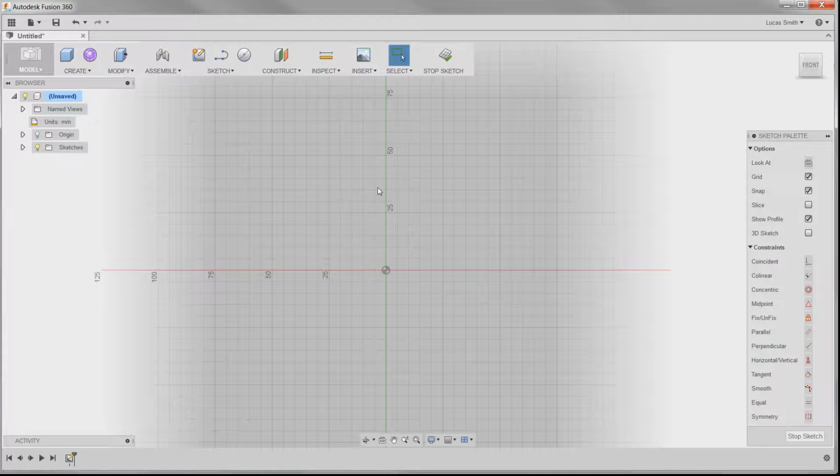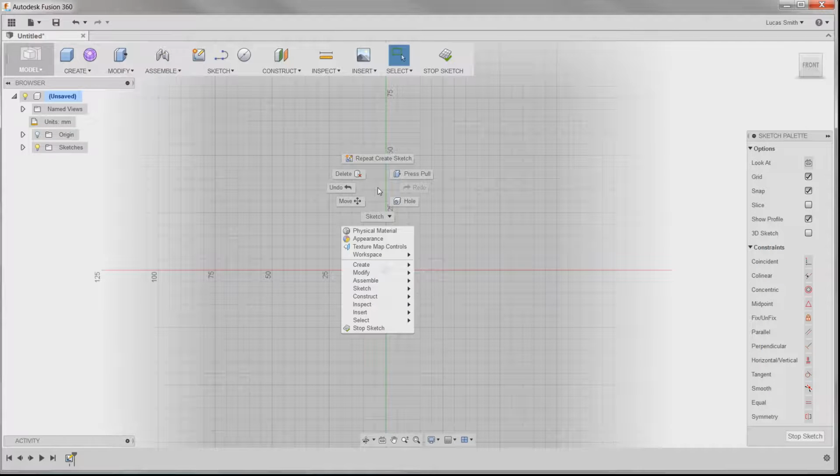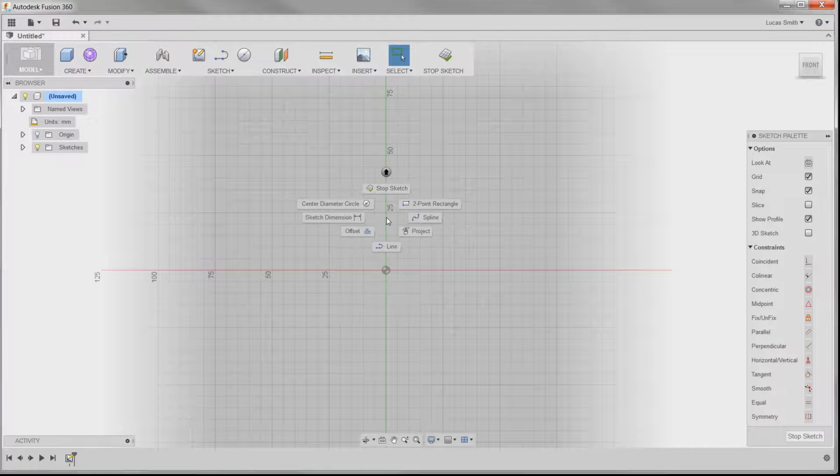Fusion 360 offers a unique way to access sketch tools. By right-clicking on the screen, I can show the Marking menu, which displays a variety of tools in a circle around the cursor. Notice the arrow showing next to Sketch. When I hover over it, the menu expands. This makes some of the more commonly used sketch tools available in the Marking menu. If I want to hide these tools, I can hover over the arrow once again.